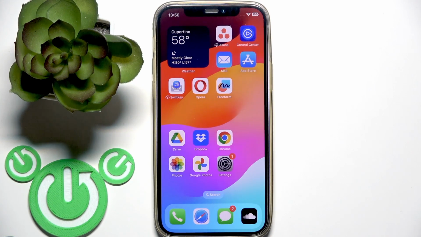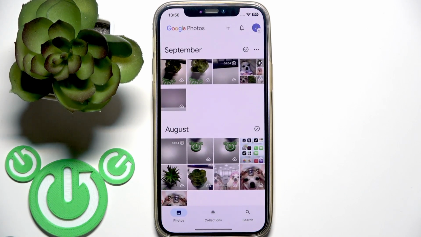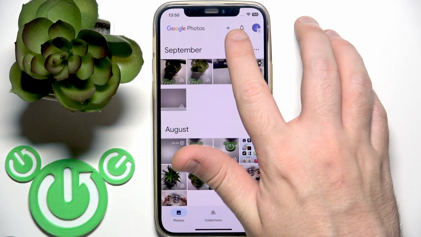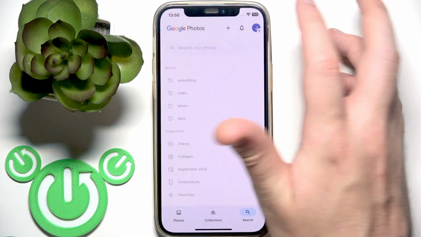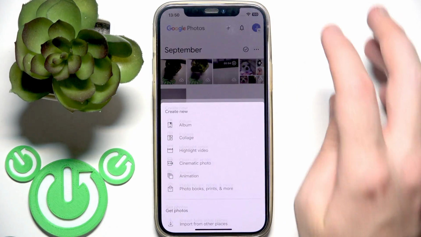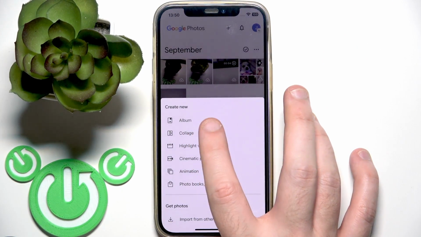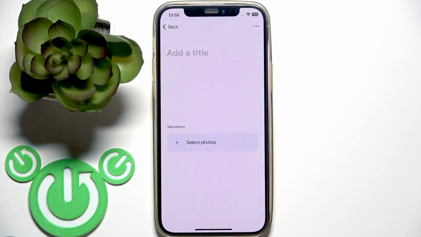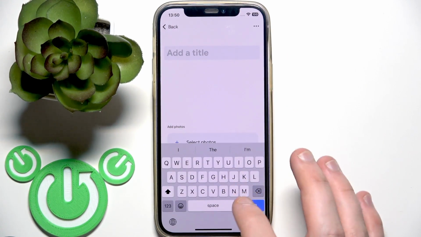You have to start by opening the Google Photos application. After that, click at the plus at the top and click at the album. Now give it a name.